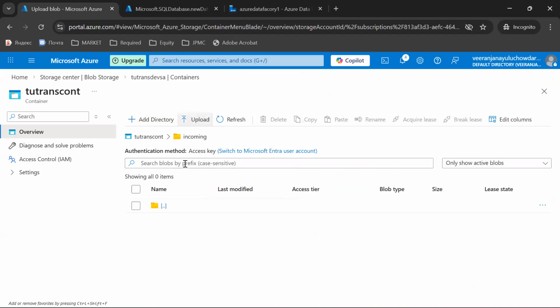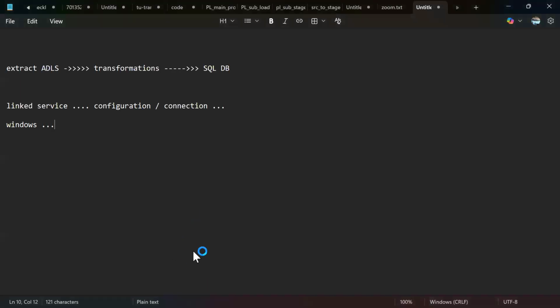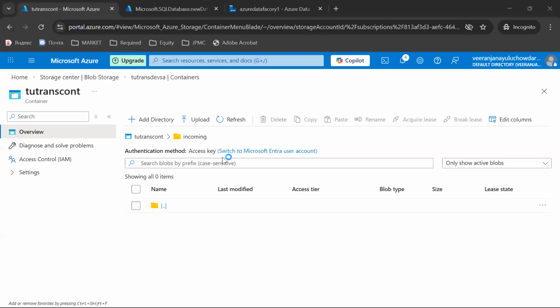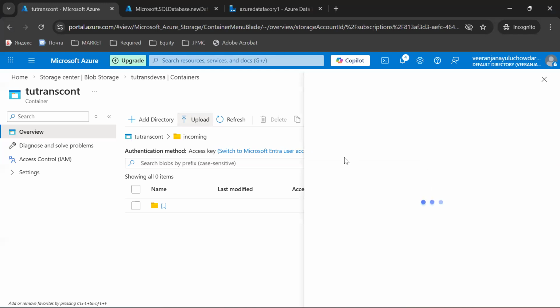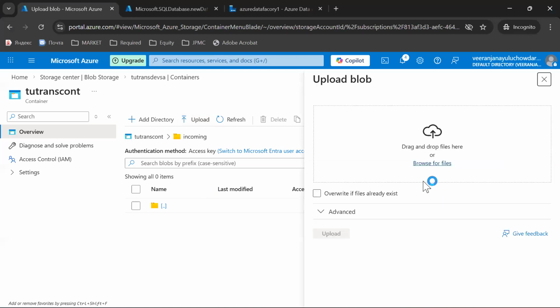So how do you store the data? Maybe I have some data in my Windows folders. I want to upload the data into my storage account, into this particular directory. So how to do that? You can do that by using this upload. So just click on this upload and you can browse your files from here.